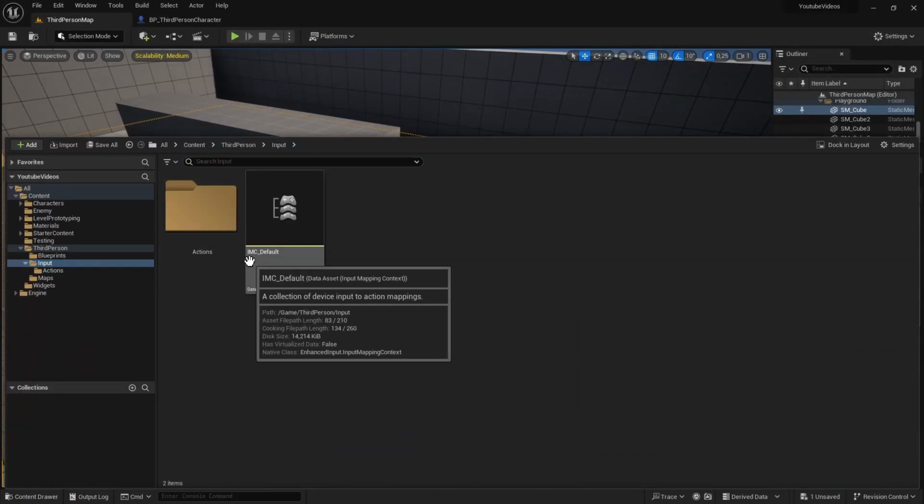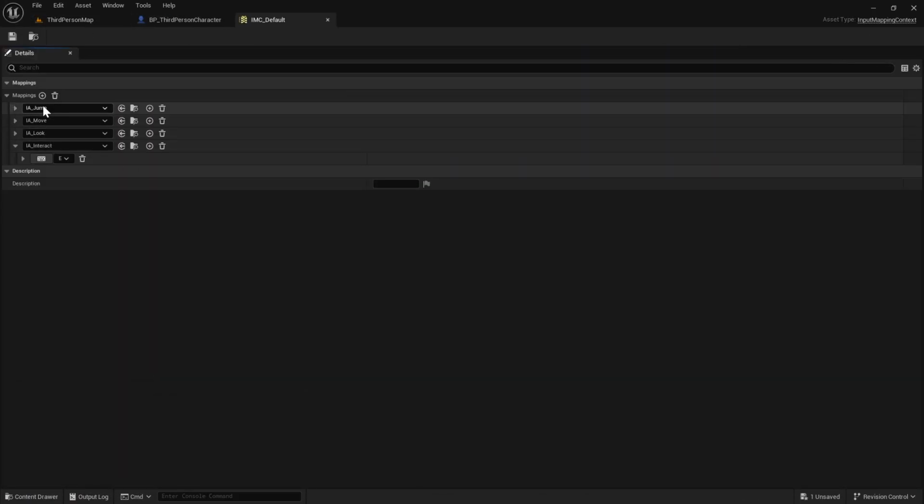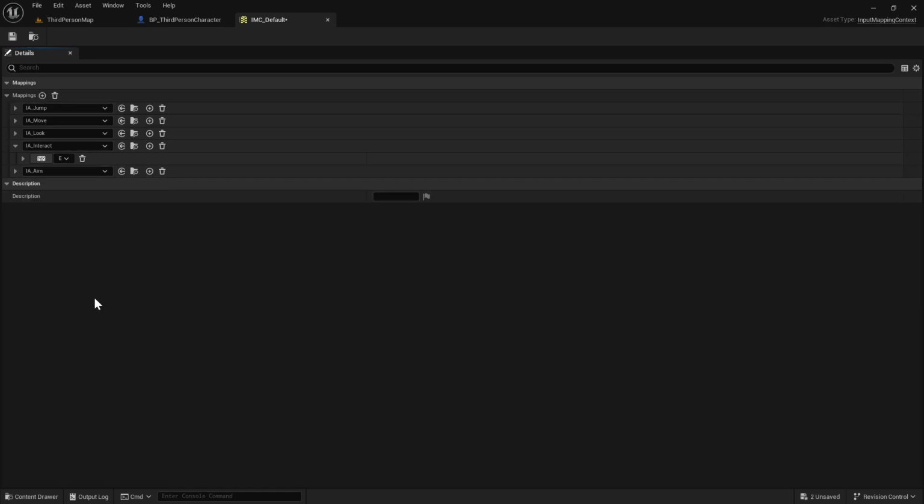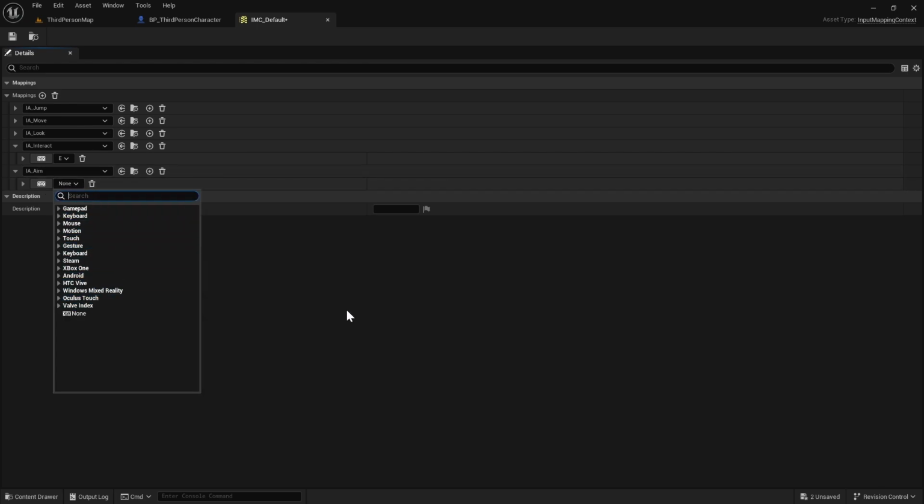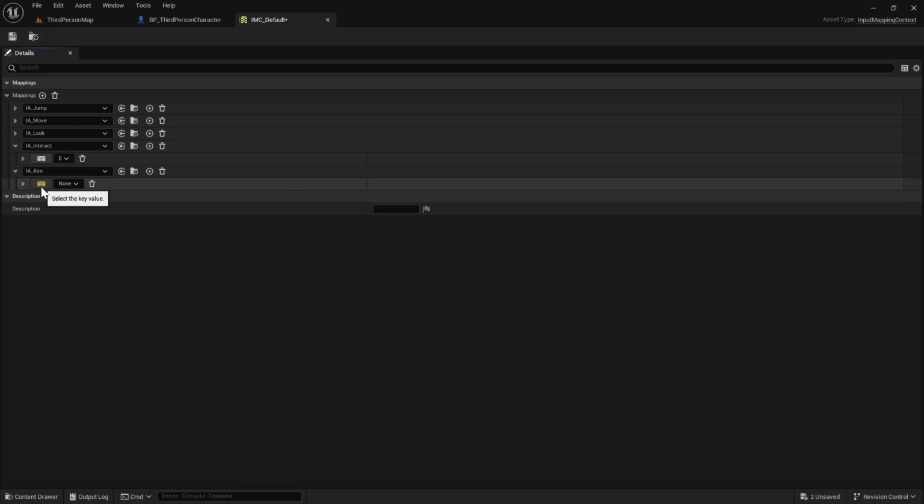The next thing we need to do is come into IMC default, click add mapping, find aim. You can either search what you want here, or you can actually click this and then press the button. So for me, it's right mouse and save here.